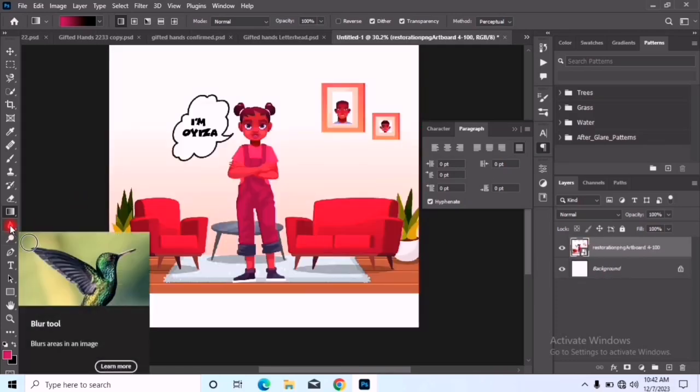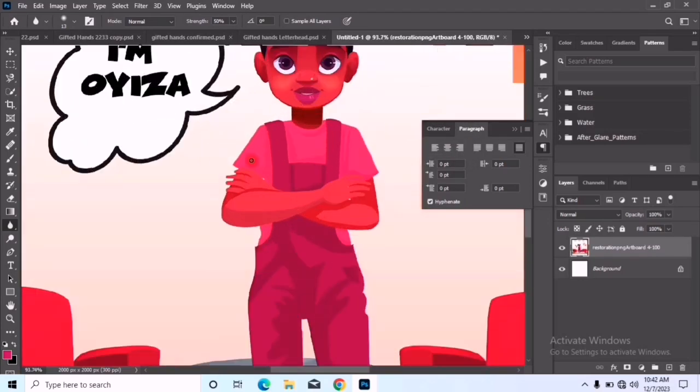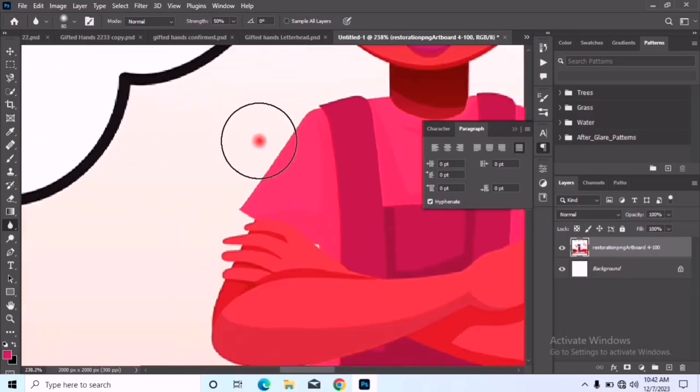So this is the blur tool. You can use this to blur the edges of your designs. For instance, let's click on this object, click on OK. Now we want to blur the edges of this lady over here. Let me zoom in so you can see. So we just do like this. If you notice, it's getting blurry, like something is blurring. Do you get? I'm blurring the edges.